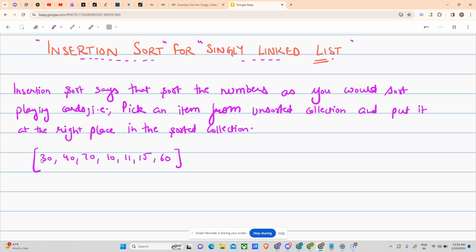So I will pick the first element, that is 30, and keep it with me. I will pick 40. Now I see that 40 is greater than 30, so I will put it after 30. Then come to 70. After 40 it will come. Then 10. You see that 10 is smaller than all these numbers, so 10 will come at the first position. Then 11 will come at the second position. Then 15, between 11 and 30. Then 60, between 40 and 70.